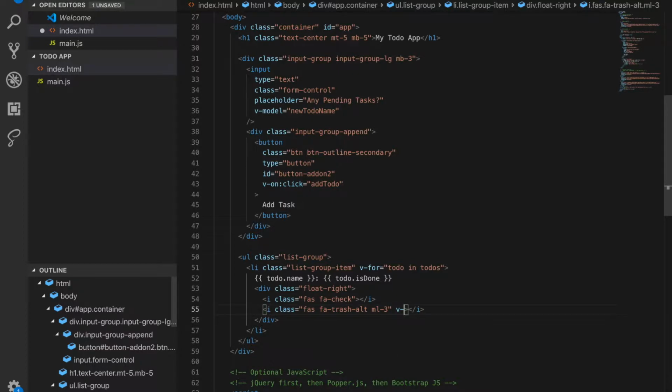So let's bind it to a view method, just like this. We can even copy it. But instead of calling the add to do method, obviously we want to call a delete to do method, which we have not made yet. So let's make this now.